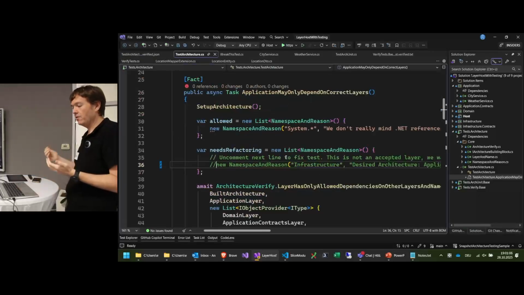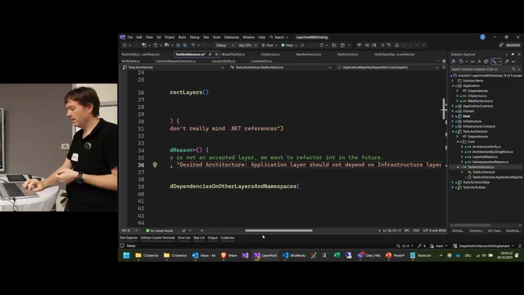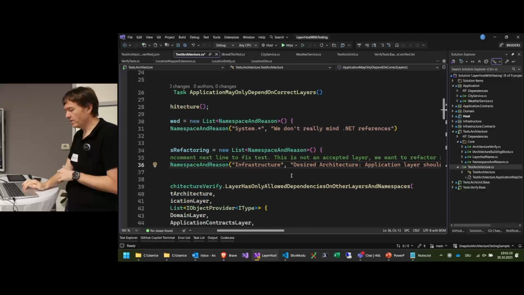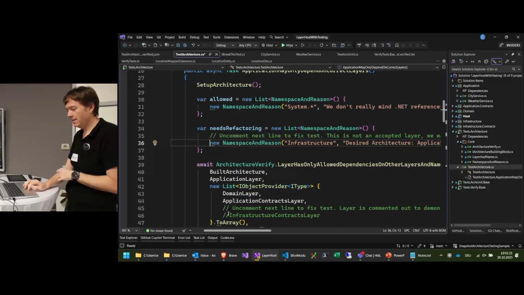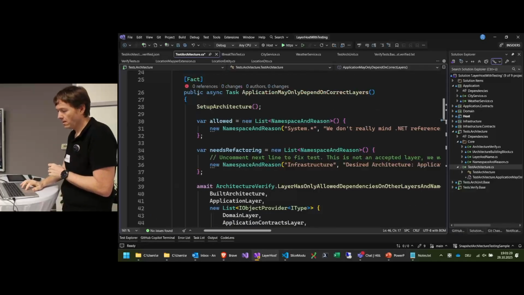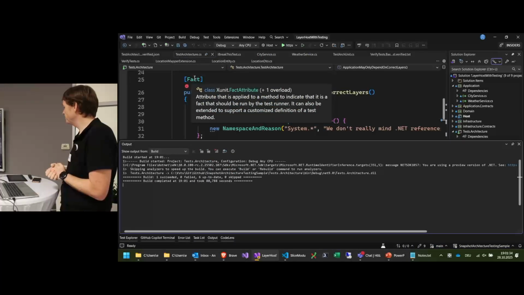How do we account for them? Here, for example, is the reasoning: our infrastructure is accessed directly. Application layer should not depend on infrastructure layer directly. This is an exception. And also, we somehow missed before, I don't know why, that there is a third contract or second contracts layer that we can access here as well. We run this test again. Now, of course, we will see the diff tool again.